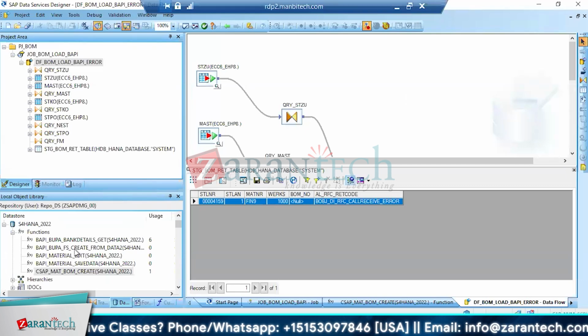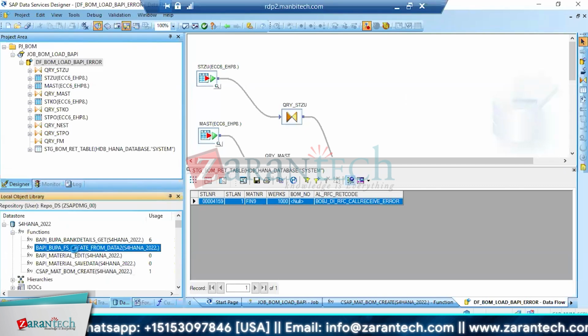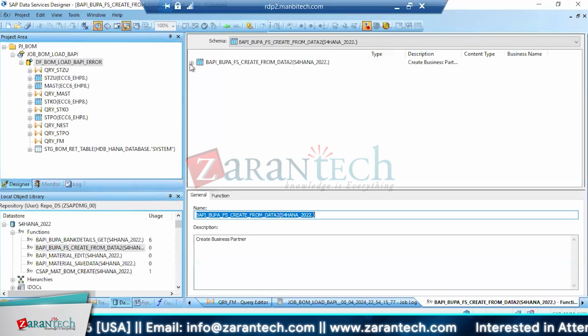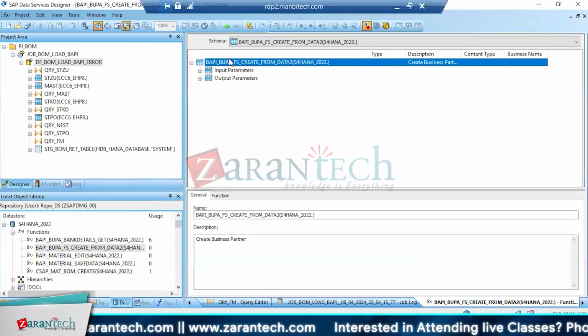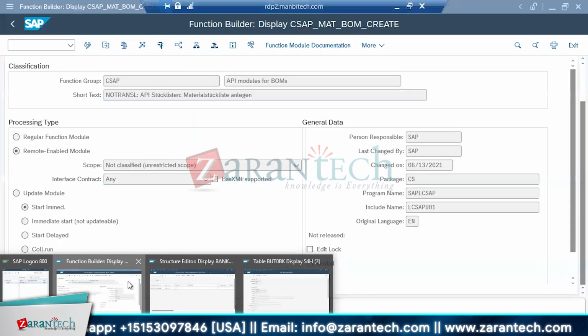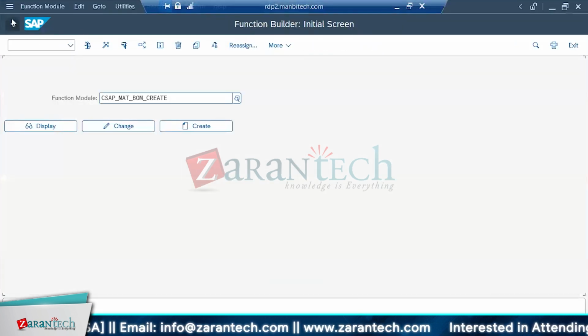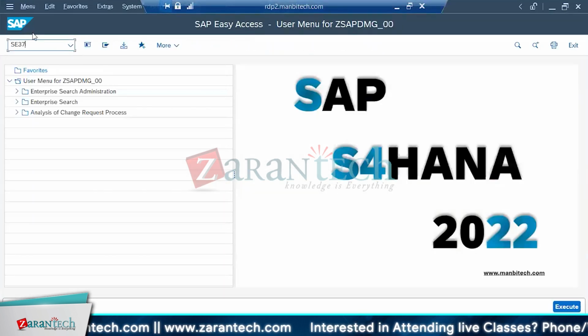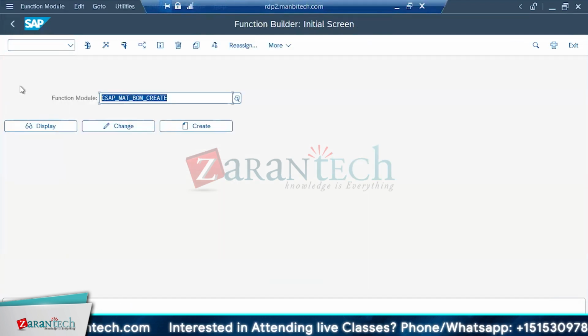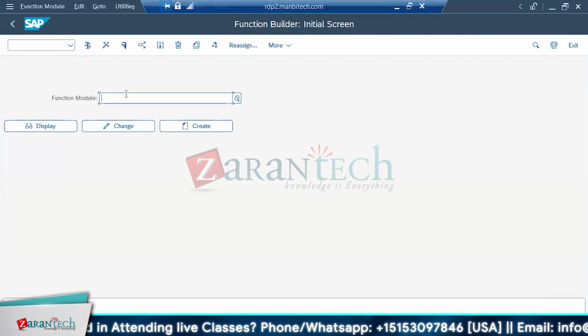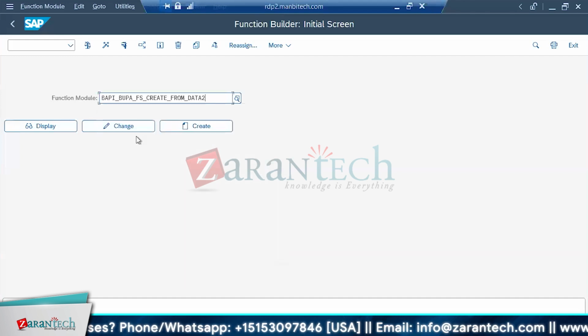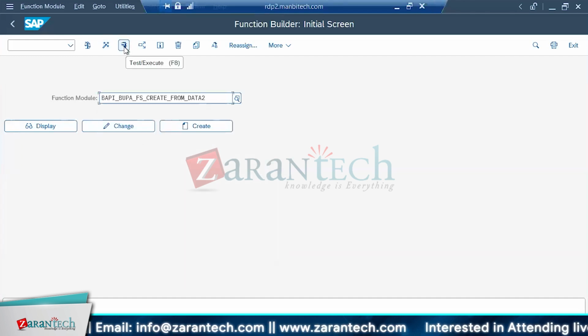I will go through this BAPI BUPA create from FS, and we will create a business partner in the next session, and how to use it I will show you, and how to create a record in SE37. ABAPers, whosoever is an ABAPer here, might be familiar with the BAPIs. I will show you something.